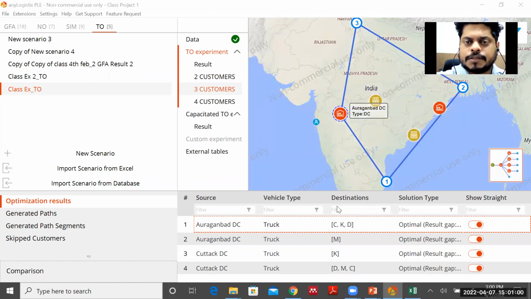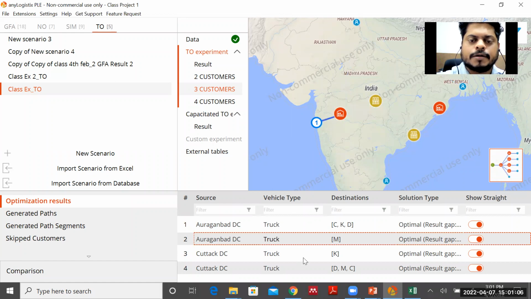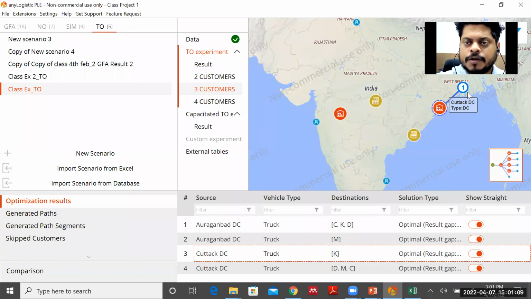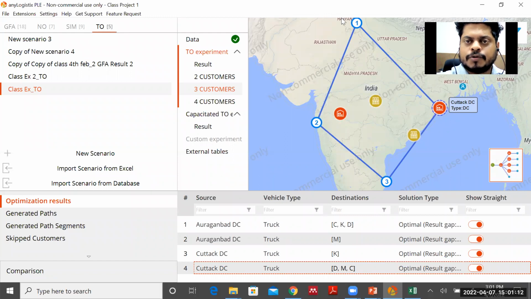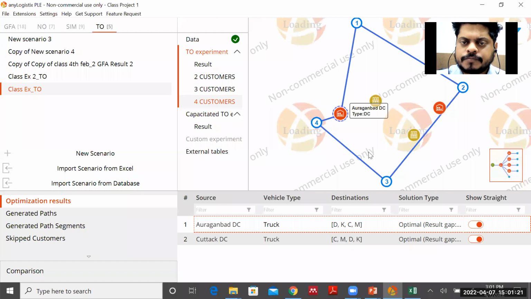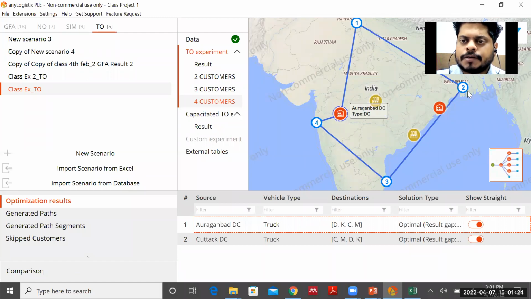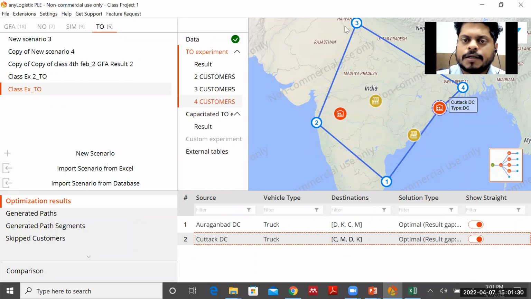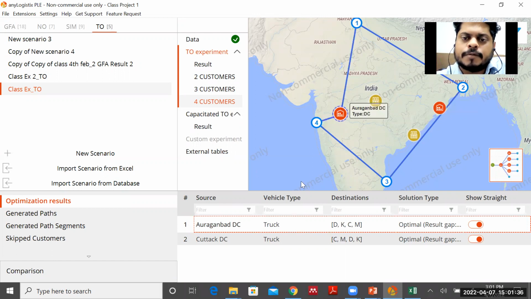Aurangabad, this is Chennai, then Kolkata, then Delhi. This is one path. Another path is only to Mumbai. From Cuttack, one is to Kolkata, other is to first going to Delhi, then going to Mumbai, then going to Chennai. Right. So like that, I can do four customers. Aurangabad, first it will go to Delhi, Kolkata, Chennai, then Mumbai. For Cuttack, Kolkata, Delhi. So basically, is it closest first, right? So when I'm talking about Aurangabad, it is first going to which one? Delhi. So it is not going to the closest one.